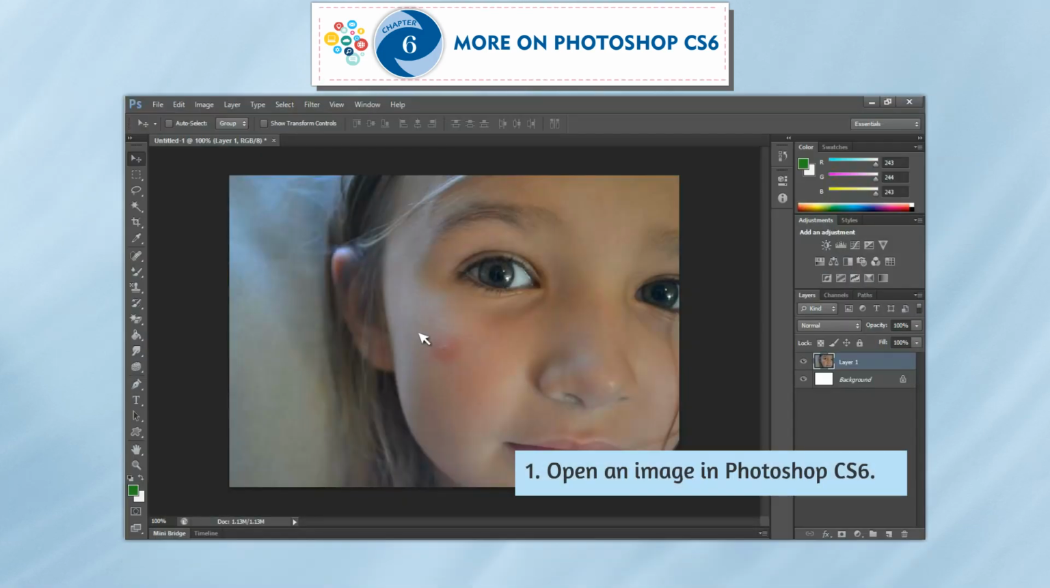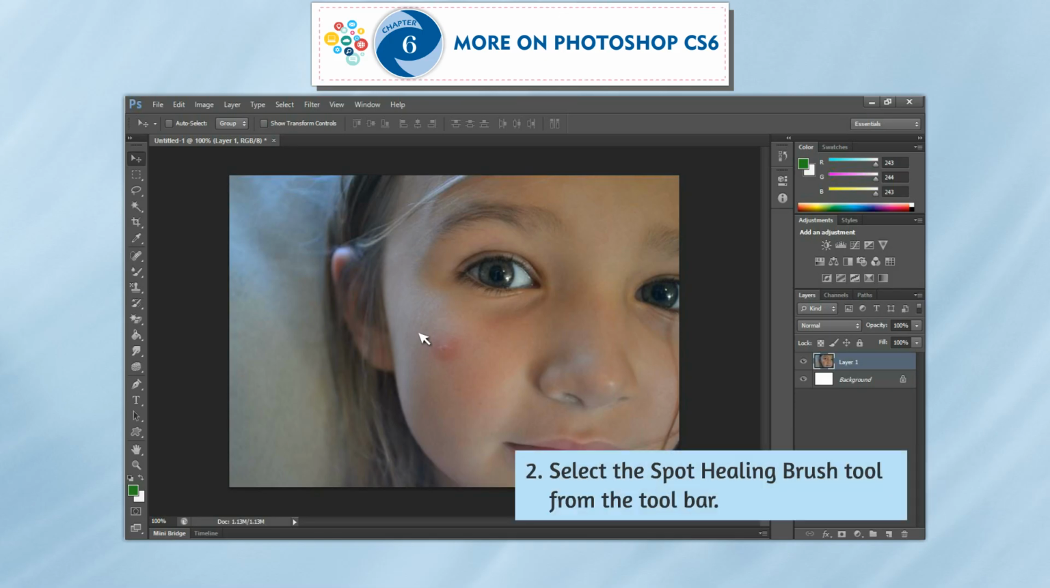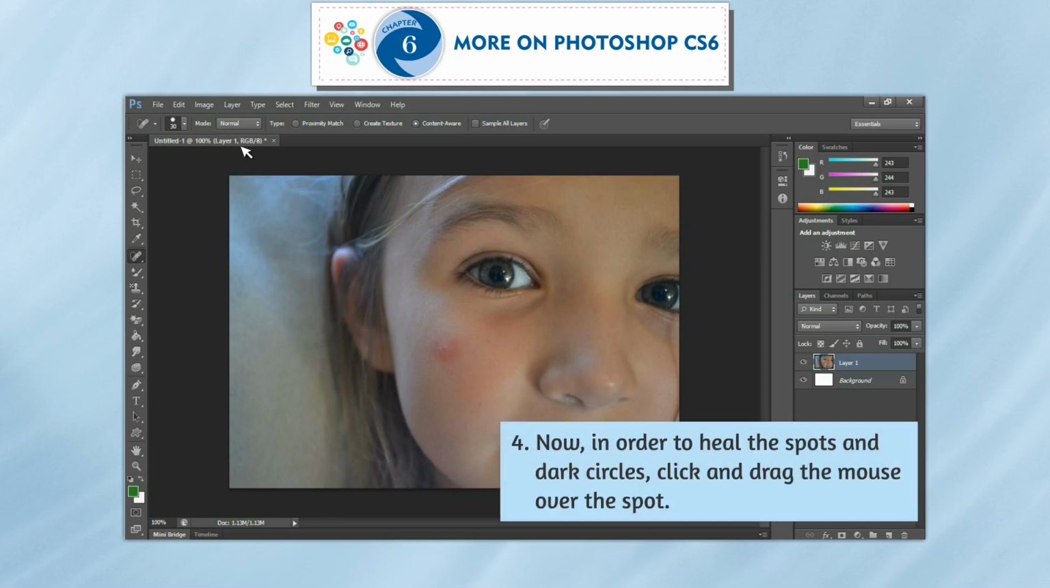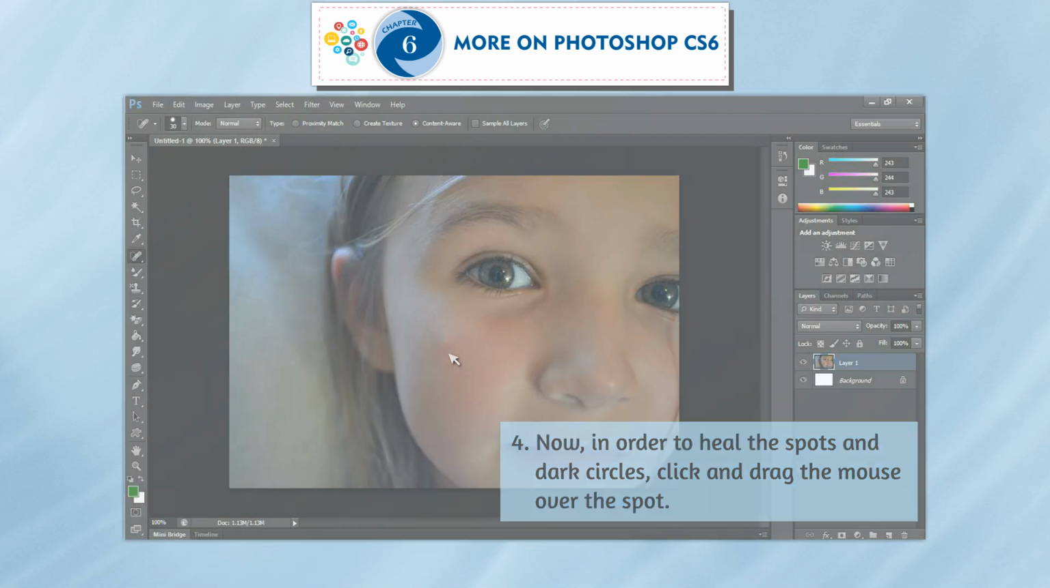1. Open an image in Photoshop CS6. 2. Select the Spot Healing Brush tool from the toolbar. 3. Change the brush size from the options bar, say 130. 4. Now, in order to heal the spots and dark circles, click and drag the mouse over the spot.